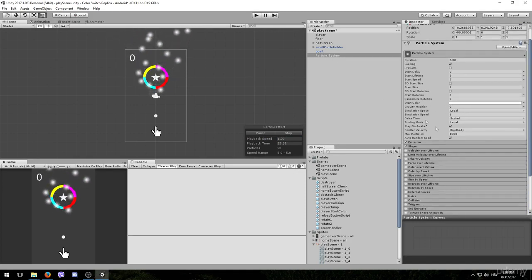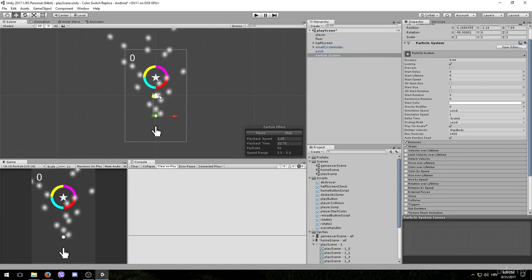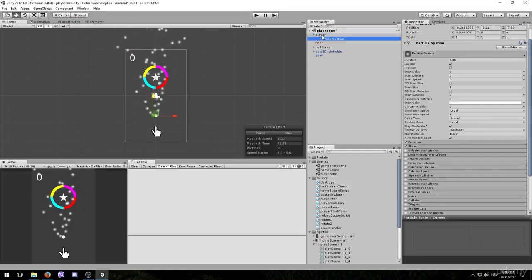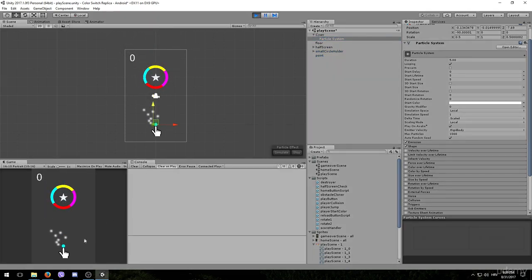Before we delve into these options, let's select the particle system and move it down to our player game object. The next thing that we want to do is to make it a child of the player, so that it always follows the player around. If we press play and jump with the player, the particle should follow up.